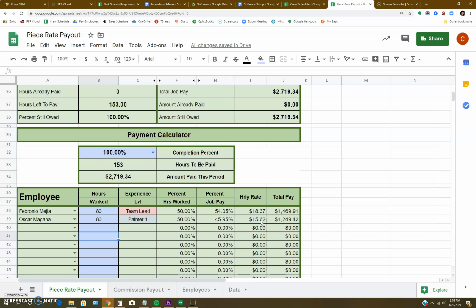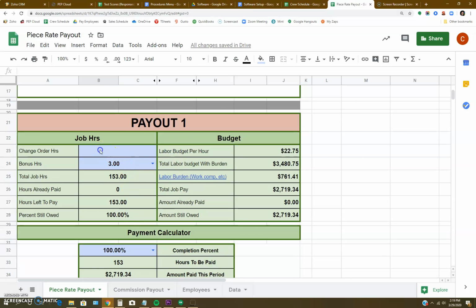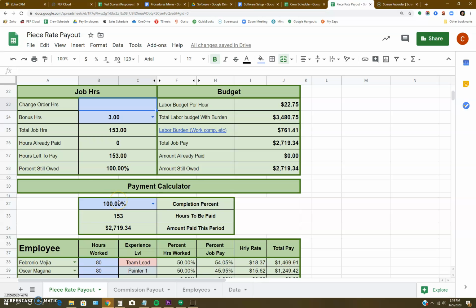However, we do understand that sometimes there's going to be situations where, with prep work, maybe a job was underbid, and we are checking on the crew daily and we see that they're working hard and maybe the hours that were allocated for the job weren't correct. So that's where we would boost the change order hours here and say we added 20 hours.